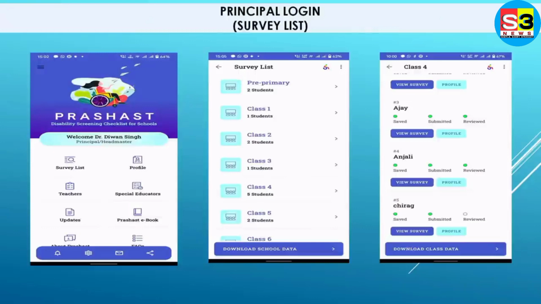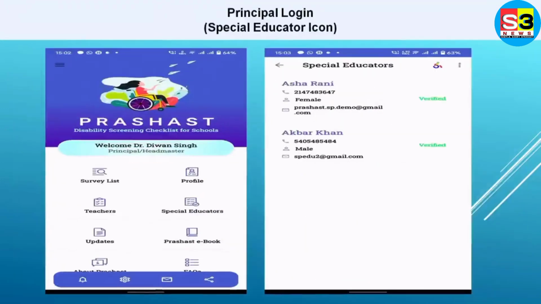So the extreme right screen shows what all disabilities are suspected after part 2. Drop down is there, you will be able to see them, and then as a special educator you have to put in your observation details. Then there are some start behaviors given in the PRASHAST booklet part 2. So as a special educator, your duty is to go through the PRASHAST part 2 booklet, and then you'll have to click on whether you have observed some of the start behaviors or not.